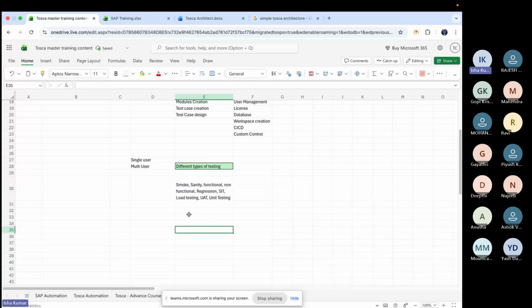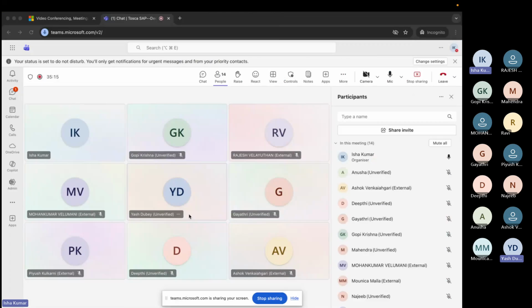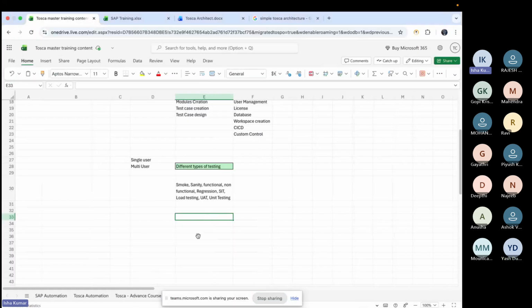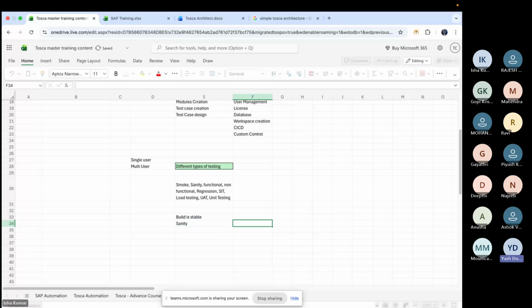So can anyone tell me what is smoke testing and sanity testing, and what is the difference between them? So smoke testing is done when we want to check if the build is stable or not. Perfect. And sanity is done to check if an enhancement in an application is not impacting the other part which is stable on the build.